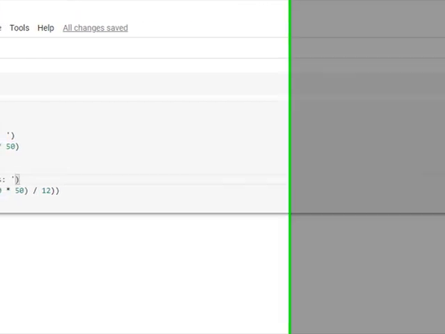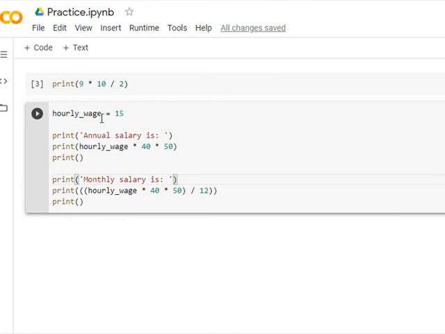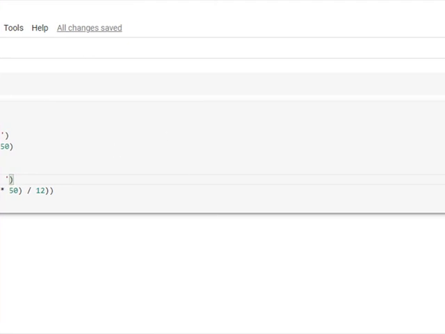Okay, so before I run this cell, see if that makes sense. I'm setting the hourly wage. I'm saying the annual salary is the number of hours per week times the number of weeks per year. And then it's going to say the monthly salary is, in this case, I'm going to get the annual salary and then divide that by 12. So annual salary divided by 12 is going to give you the monthly salary. So before I run this, see if you can imagine what the output is going to look like.